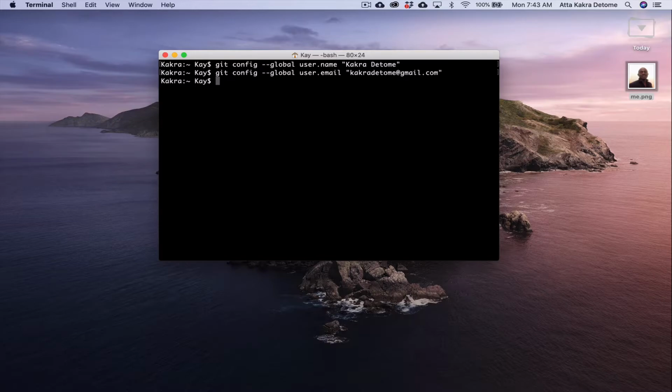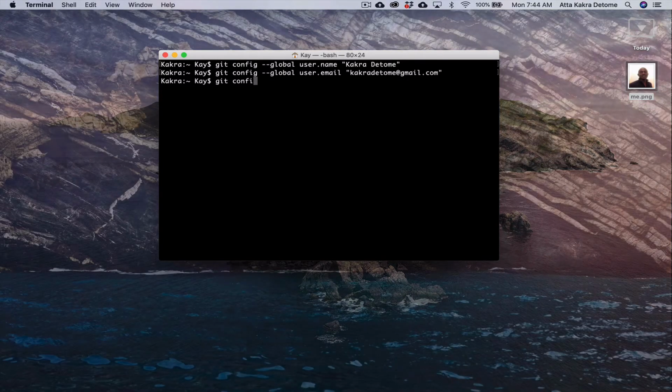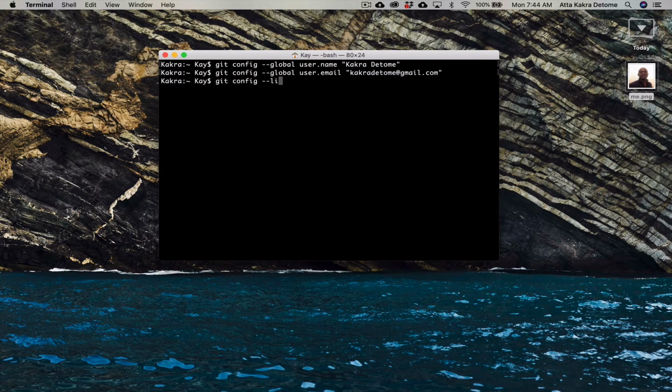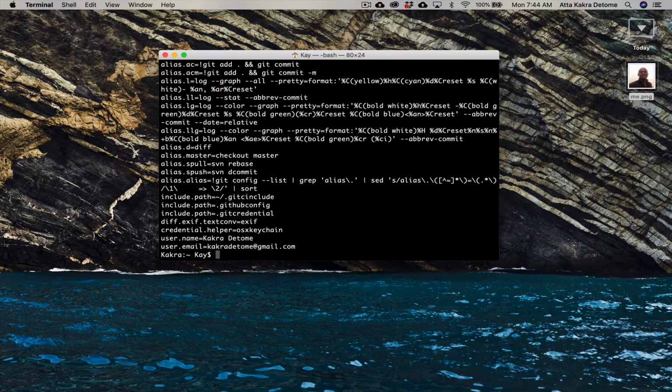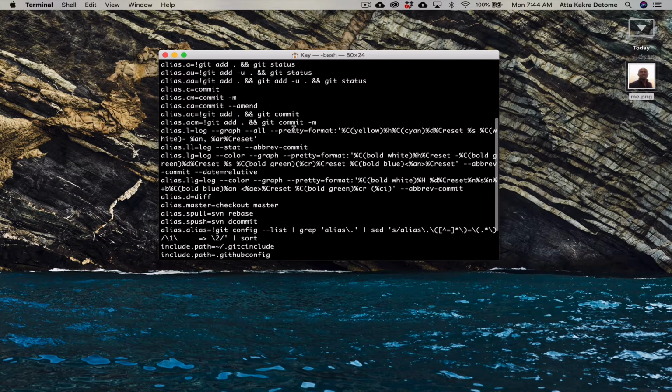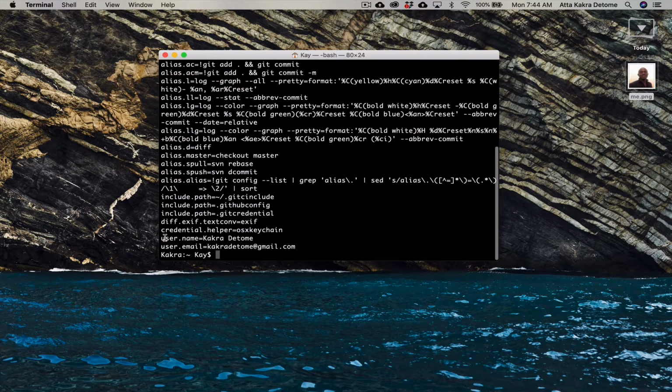So we've set two configurations now. We can list what's inside the configuration file, and the way we do that is with git config space --list. It has a bunch of configurations in here, a lot of them default ones, but if you scroll all the way down, you notice that the ones I just set are added to the bottom of the configuration file.